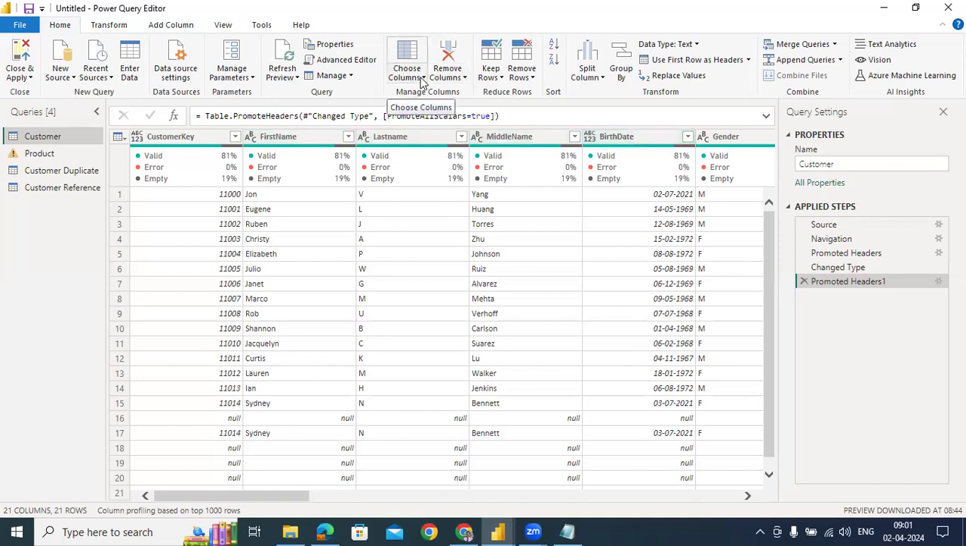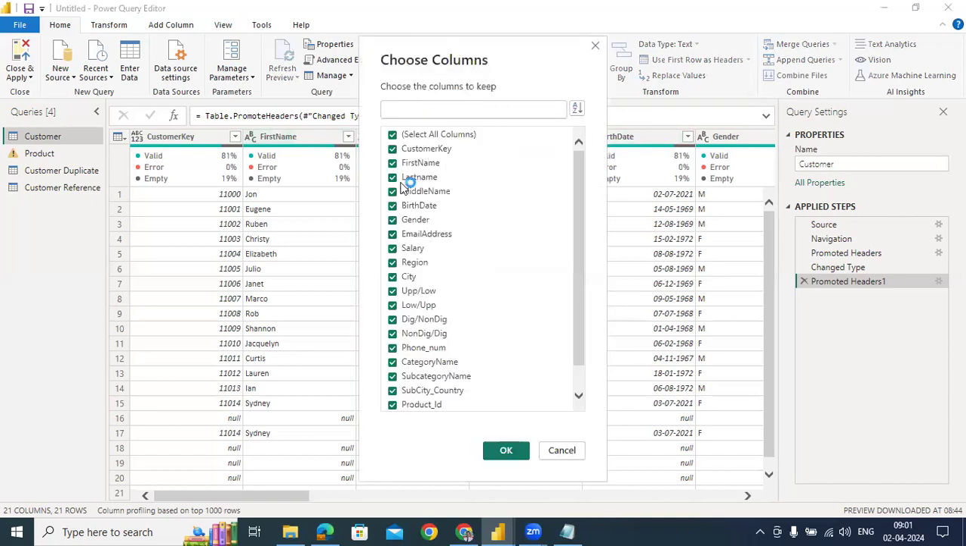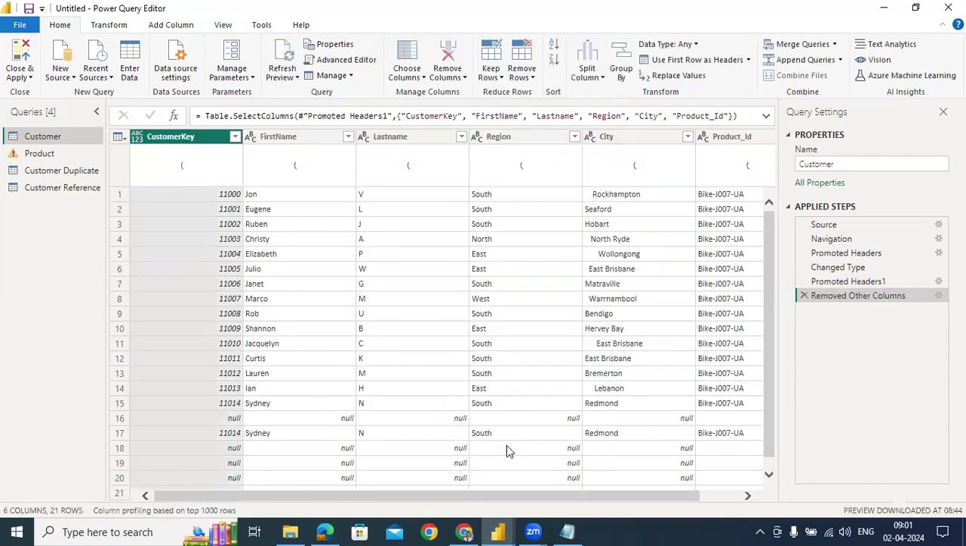Then go to choose columns. We don't want all of this table. We need to work with only some columns. Select what columns you need: customer key, first name, last name. Not only these, whichever is a requirement. And this subcategory, product ID. And click on OK. The remaining other columns will get removed, and we can see these.